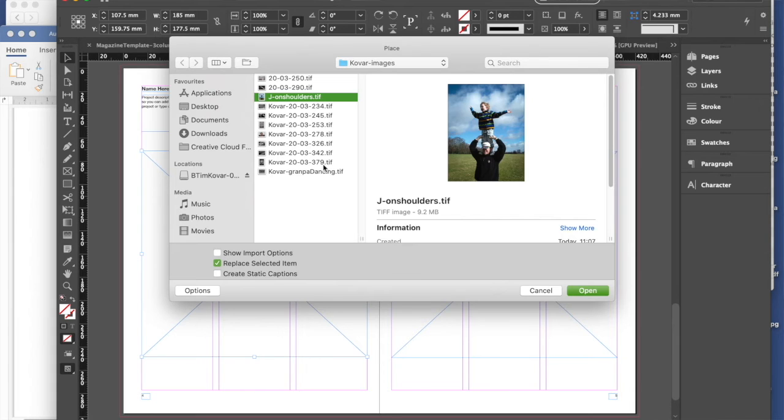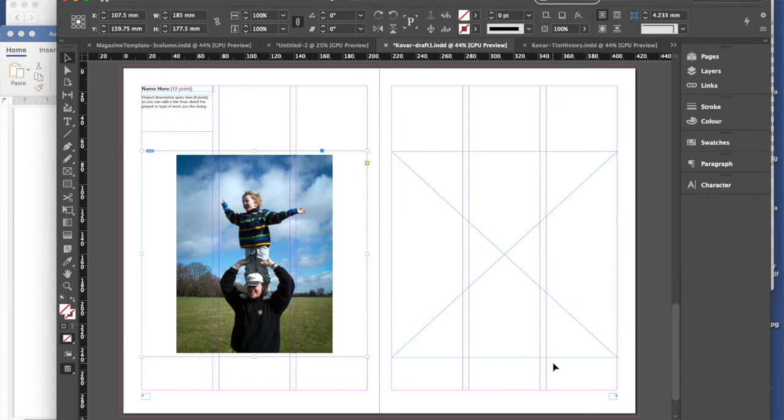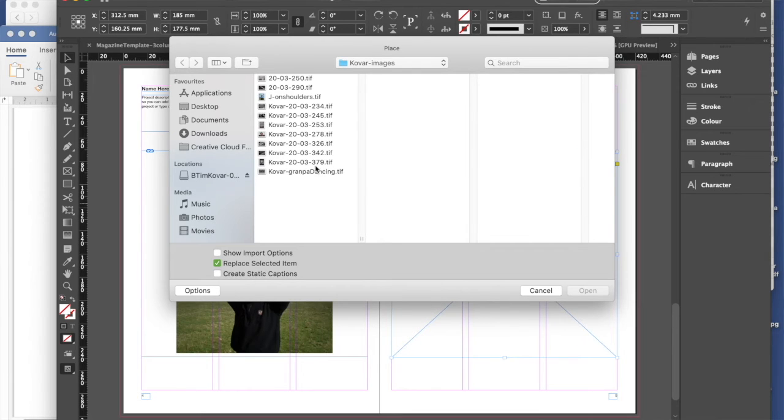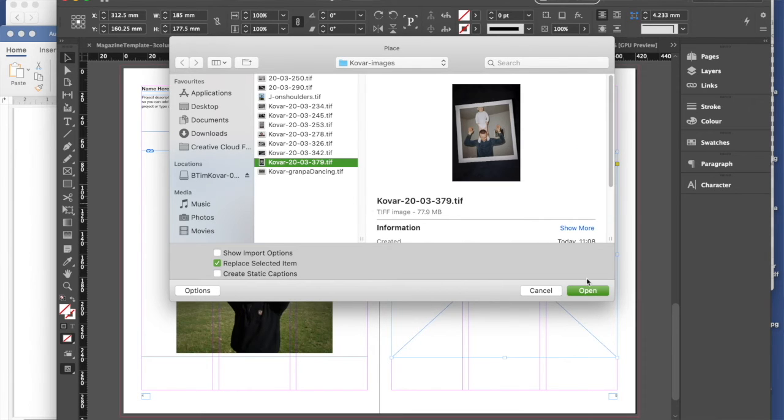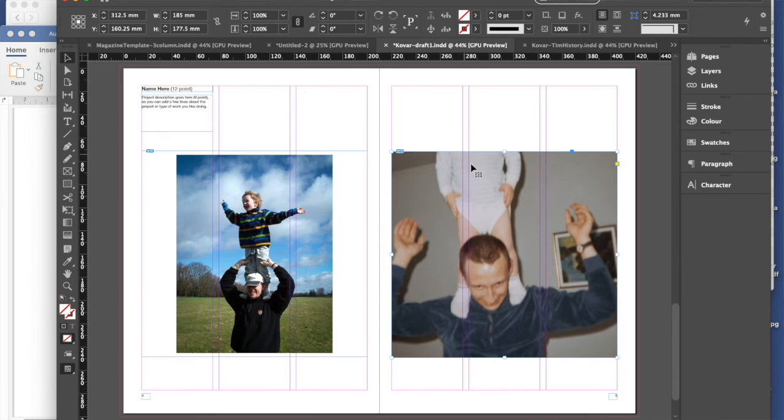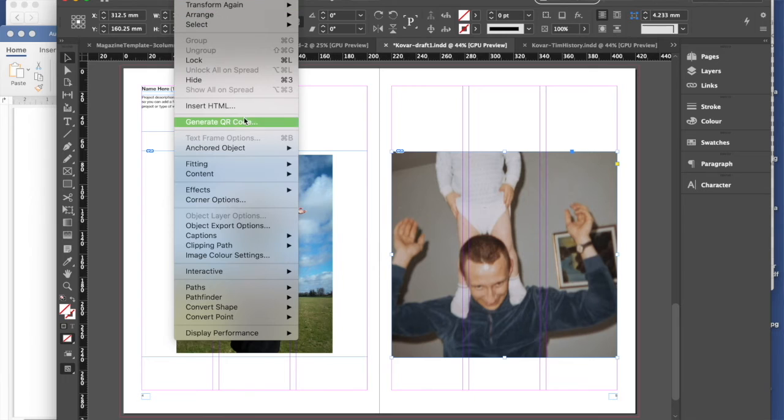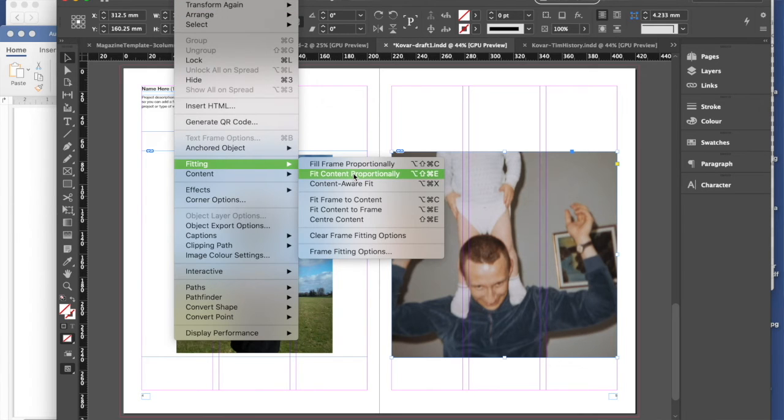All right, so I click my open button, and there's the picture of my son standing on my shoulders. And let's put the next one down. So I click on that box, I do Command D, and let's see where it is. There it is. So I have this tiny little, well, it's about 3 inches by 3 inches size picture. Now it's popped in really large, so I can go up to Object, Fitting, Fit Content Proportionally. We are always keeping things in proportions, okay?